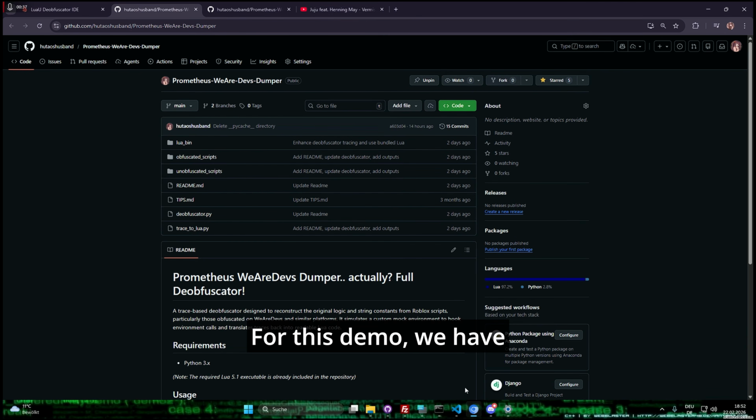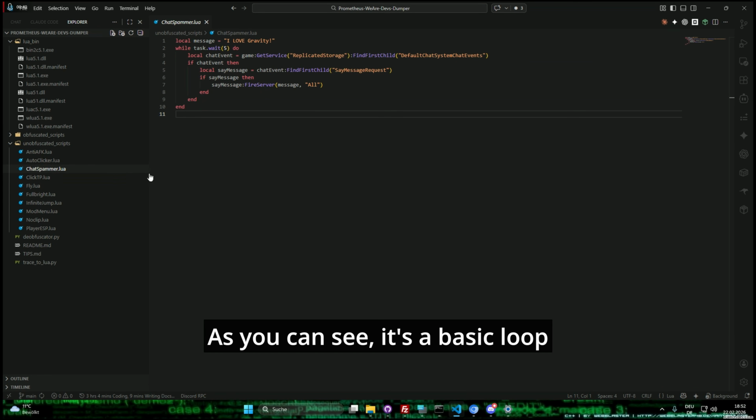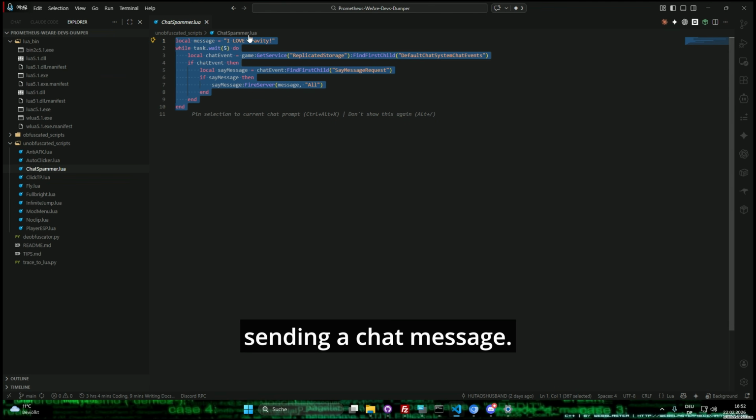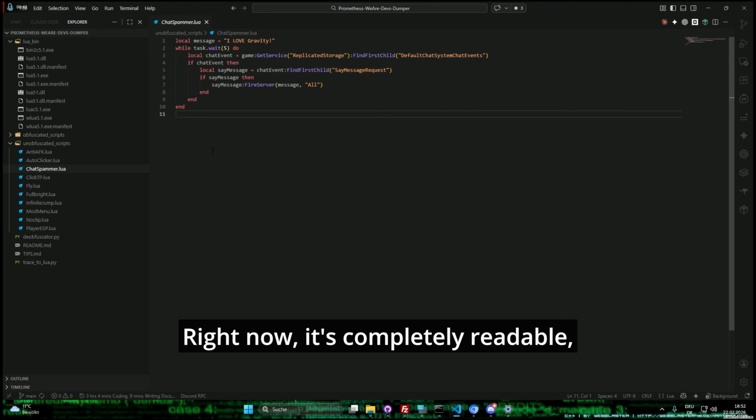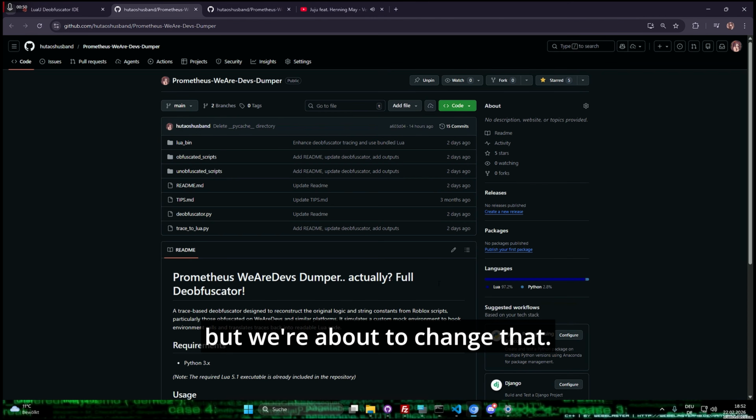For this demo, we have a simple luau script. As you can see, it's a basic loop sending a chat message. Right now, it's completely readable, but we're about to change that.